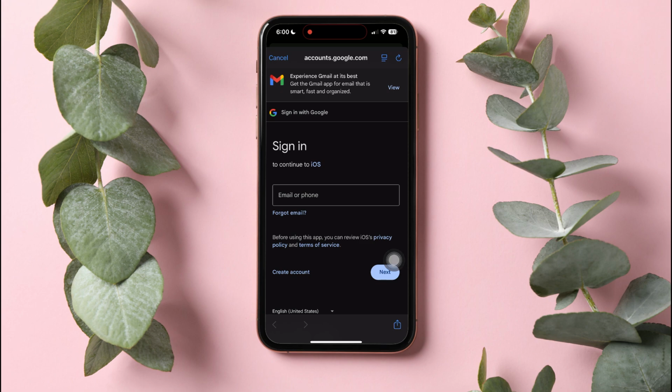After that, to complete the sync, sign into your Google account and ensure that the Calendars option is enabled on the final sync confirmation screen. Following these steps, you can easily sync Google Calendar with iPhone Calendar on an iPhone.